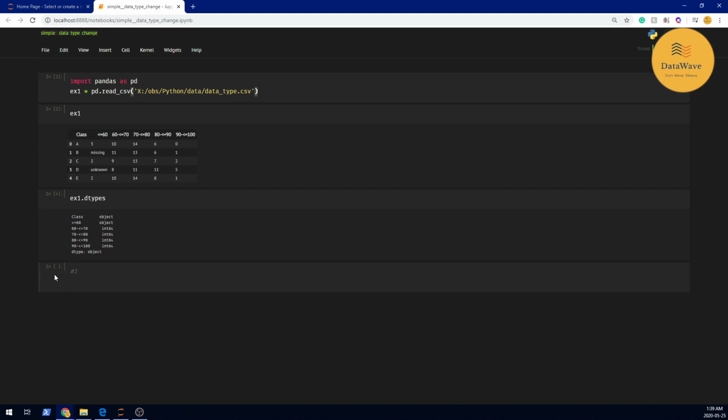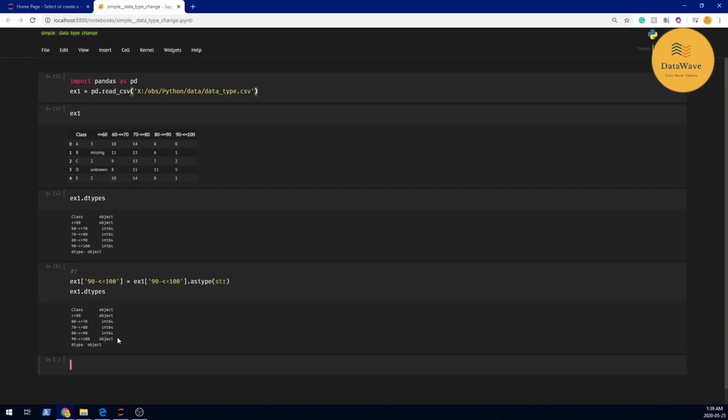Okay, first one. It's very simple. Let's take this column for example. So copy, paste, astype. Sorry, it's a string. You see here, it changed from integer to an object.